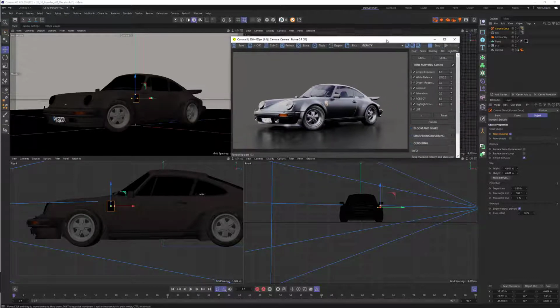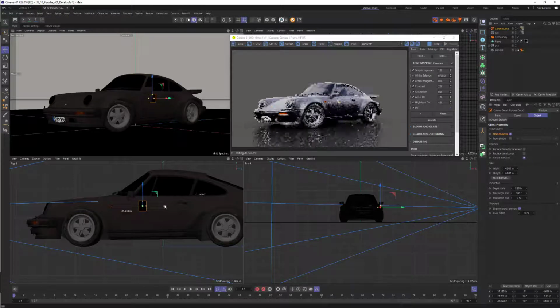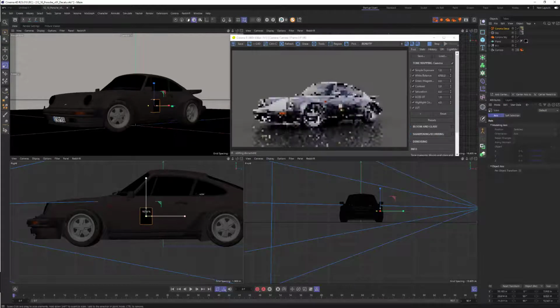I'm here in R25. I'm using Corona. Here we have this beautiful 911 model from 1975. And you can see this logo here on the side. So this is the decal here. And what's cool about this is that I can move this around and I can kind of scale it up.